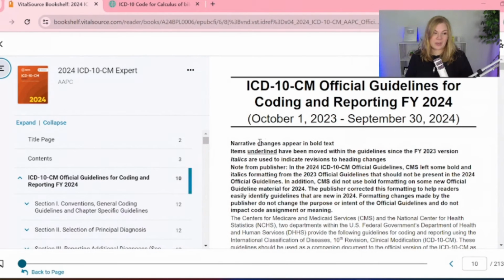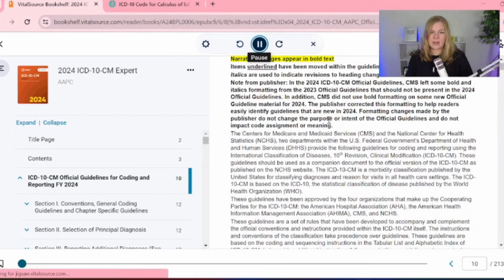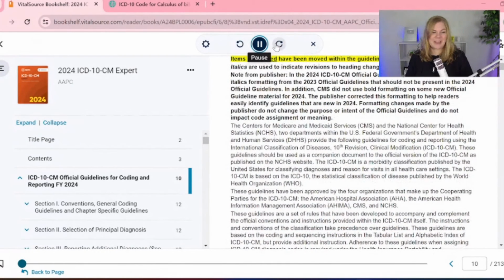Another cool feature they have is the read aloud. So let's say you're getting familiar with the guidelines and you just want to hear them out loud a few times. You can click on them and you can say read aloud from here, and it will start relaying the auditory version of the ebook.